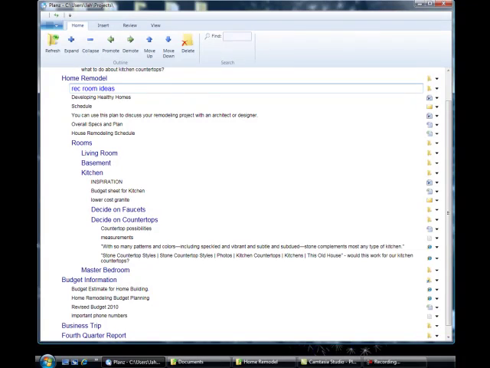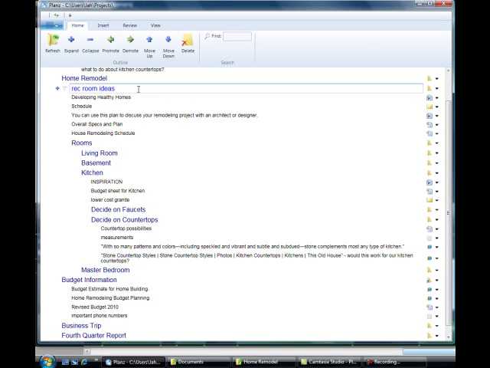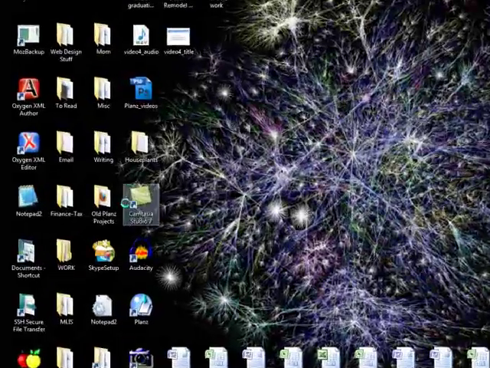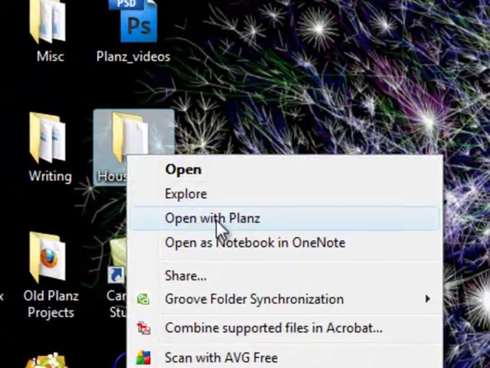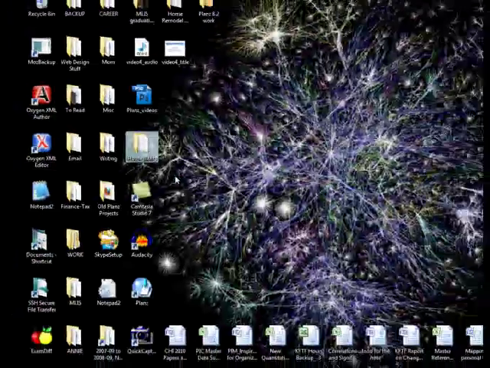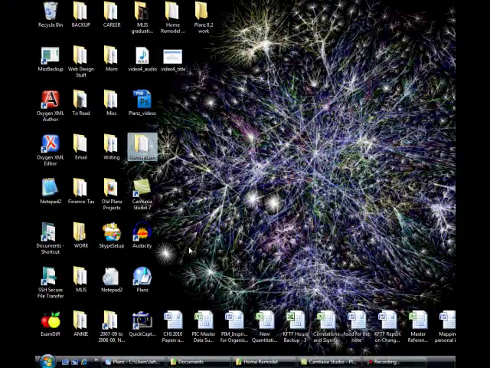Just as it's easy to get to a File Manager view from Planz, it's easy to get to a Planz view from the File Manager. For any folder I select in the Windows Explorer, I can click the right button on the mouse to see a menu that includes the option to open in Planz. When I select this command, a new Planz window appears with a special focus on the selected folder.